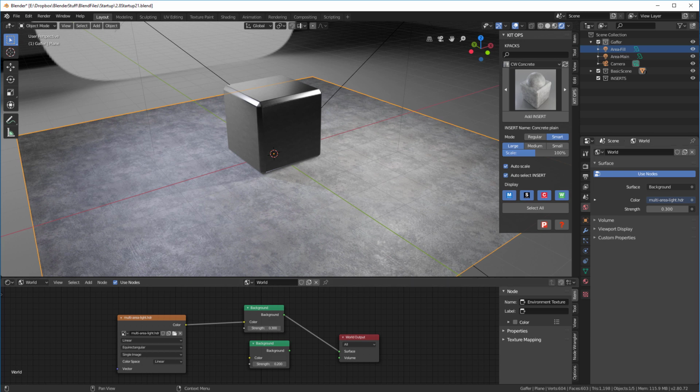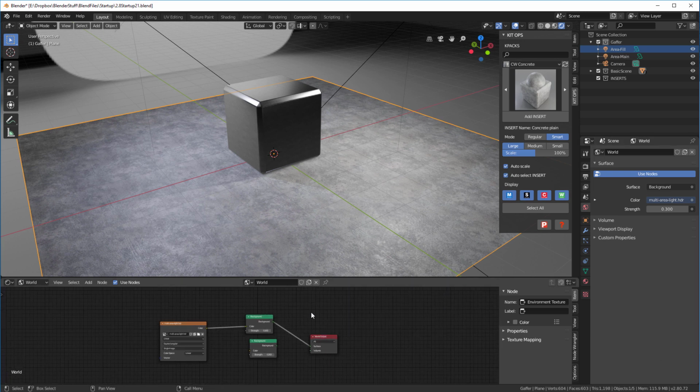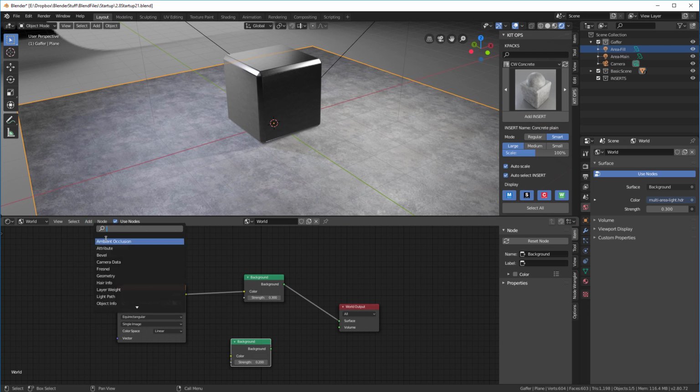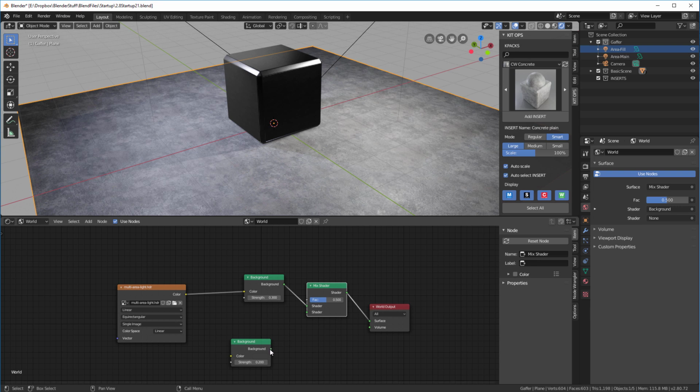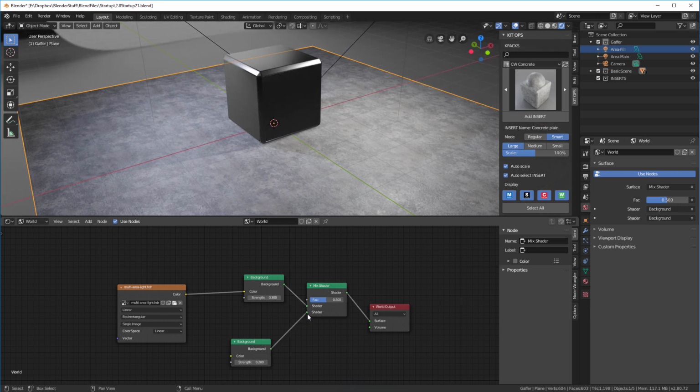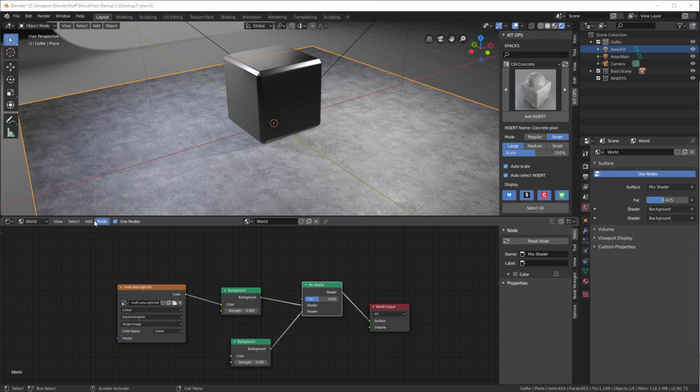Pretty simple. We're going to basically use a couple more nodes. The first is a mix shader, and I'll put that in here, and then I'll hook this one to the bottom set of that. And you can see as I move this, it switches between the two. But what I want is this FAC. I want this to be a function of a light path node.